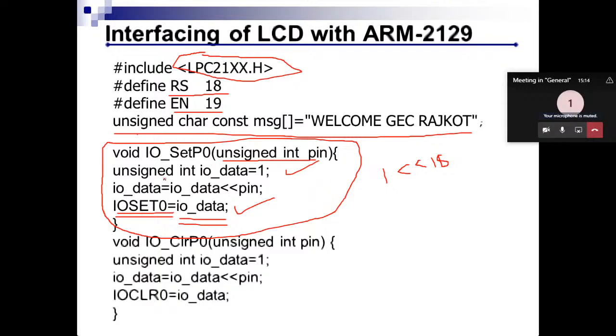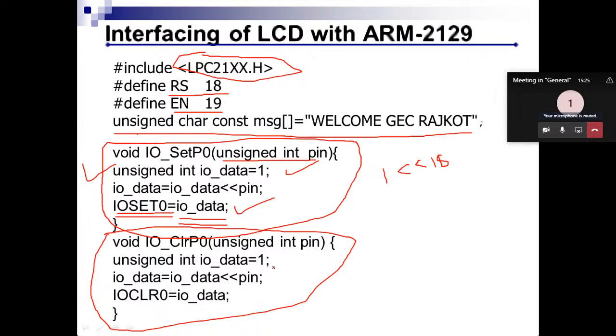Sometimes we also require to clear the pins. So this is to set the pins, and this routine is to clear the pins. This routine does exactly the same job, but now instead of transferring this IO_data to IO set 0, we are specifying IO clear 0. This is what we do to clear the particular port pin.